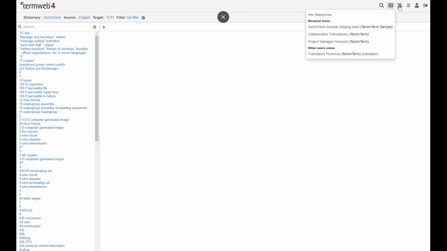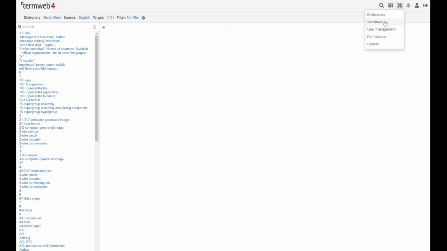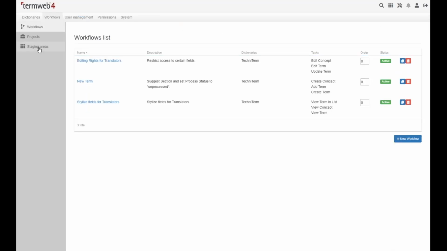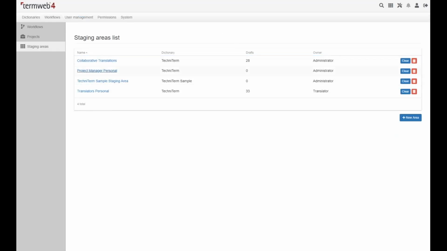You can also find staging areas both as an administrator and as a normal user by clicking on the administration menu here, clicking on workflows, and then clicking on staging areas. And this will list what staging areas exist for the client, as well as the number of drafts and which dictionaries they belong to. For this demonstration, I have 2 separate dictionaries just to demonstrate being able to add staging areas to different dictionaries. Now, it is worth mentioning that staging areas are dependent on their dictionary.